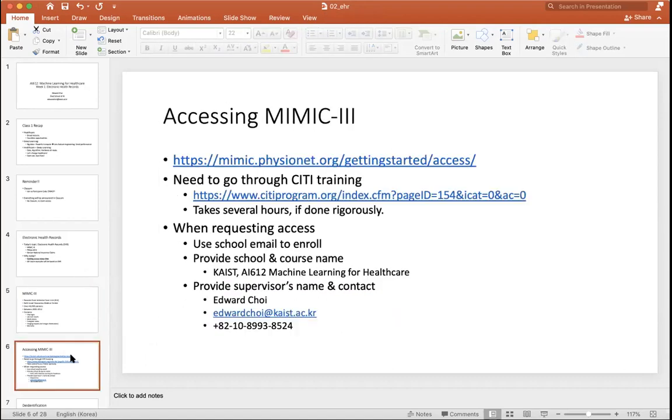So, accessing: how you can access Mimic 3. As I said, I'm going to upload this slide in Classroom, so you can click this link. But just to give you a preview, I'm going to go to this website.